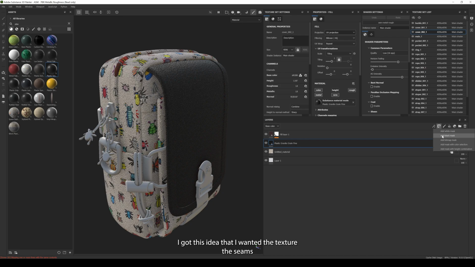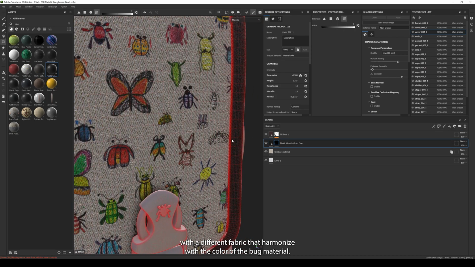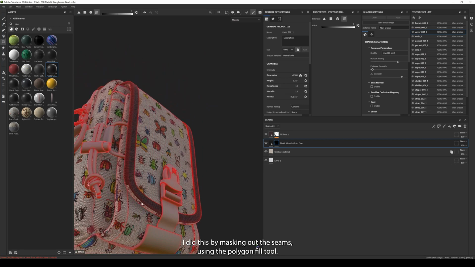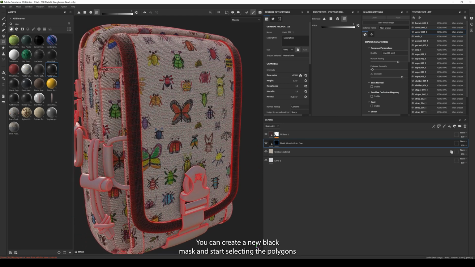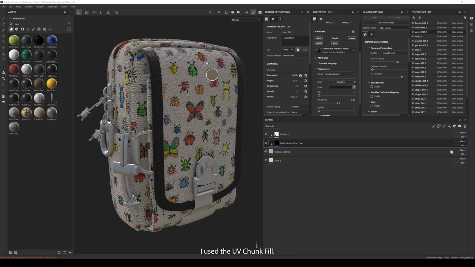I got this idea that I wanted to texture the seams with a different fabric that harmonized with the color of the bug material. I did this by masking out the seams using the polygon fill tool. You can create a new black mask and start selecting the polygons you would like to texture. You can choose from different fill modes, I use the UV chunk fill.